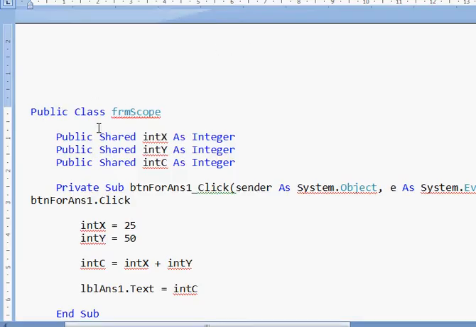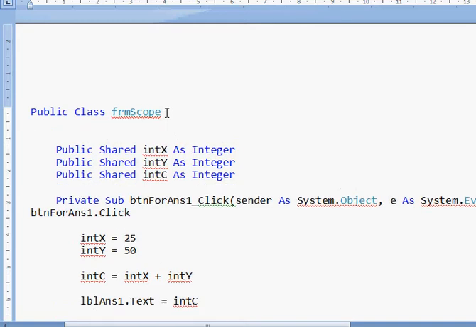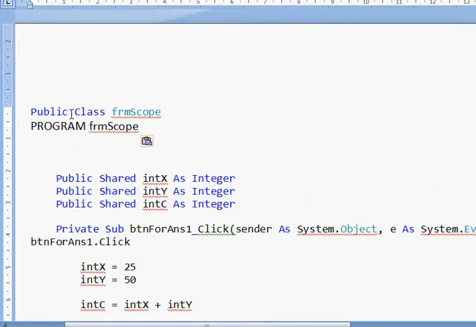So in this line, public class FRM scope, this is where you create a class. So simply in your pseudocode, you can say program FRM scope. You can delete this one.